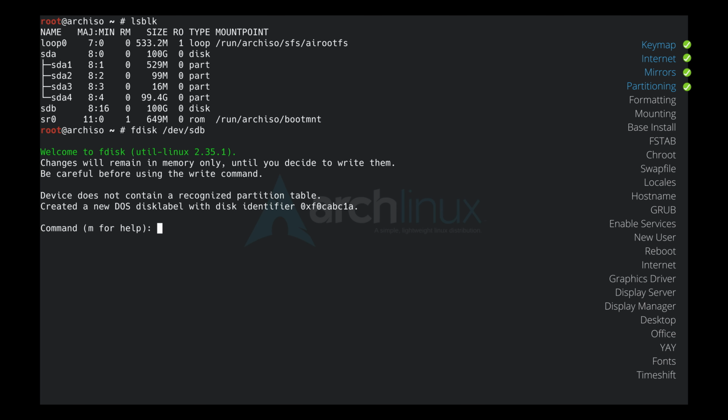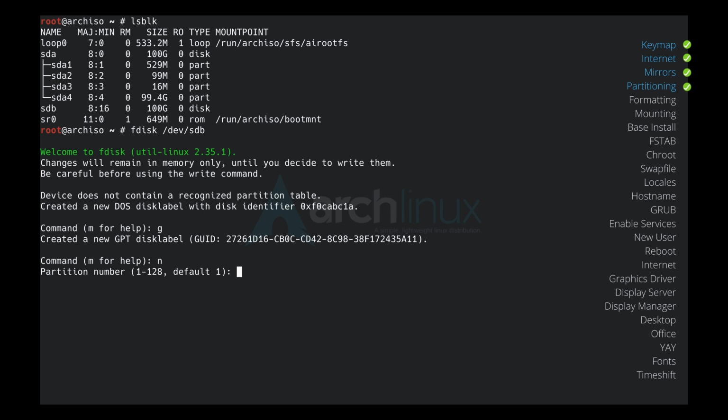Now this is a UEFI system and I have to create a GPT label. So I'll type in G and hit enter. And the GPT label is created. Now let's create our partition by typing in N for new and hit enter.